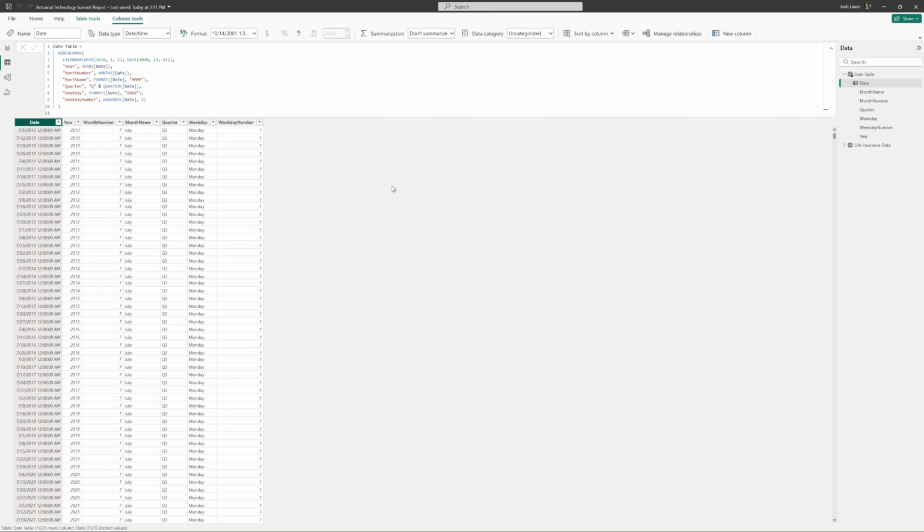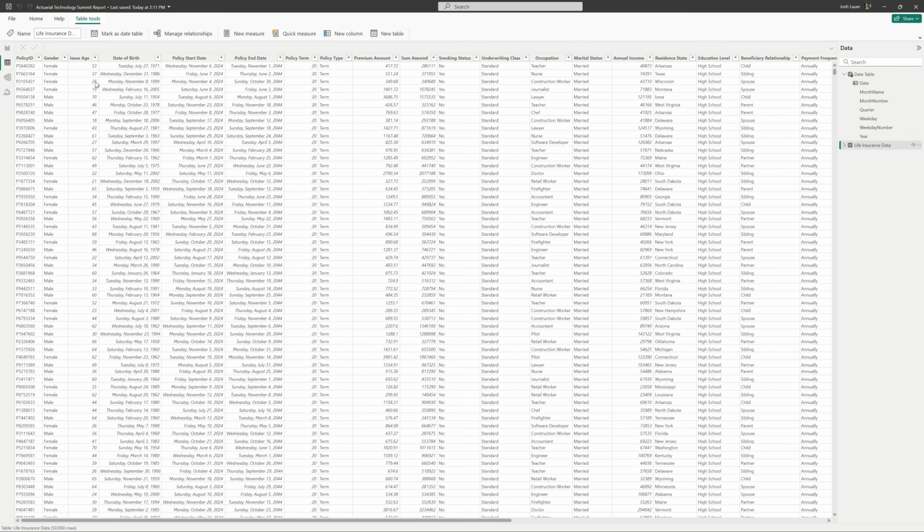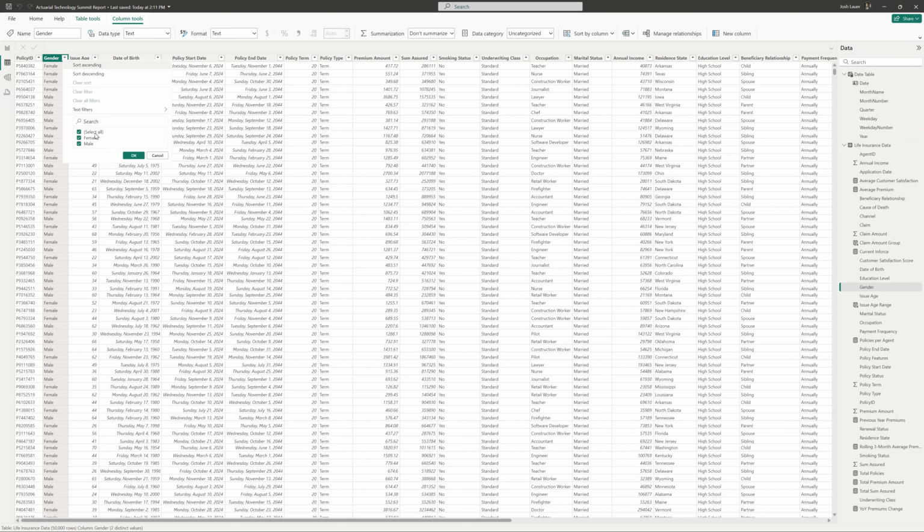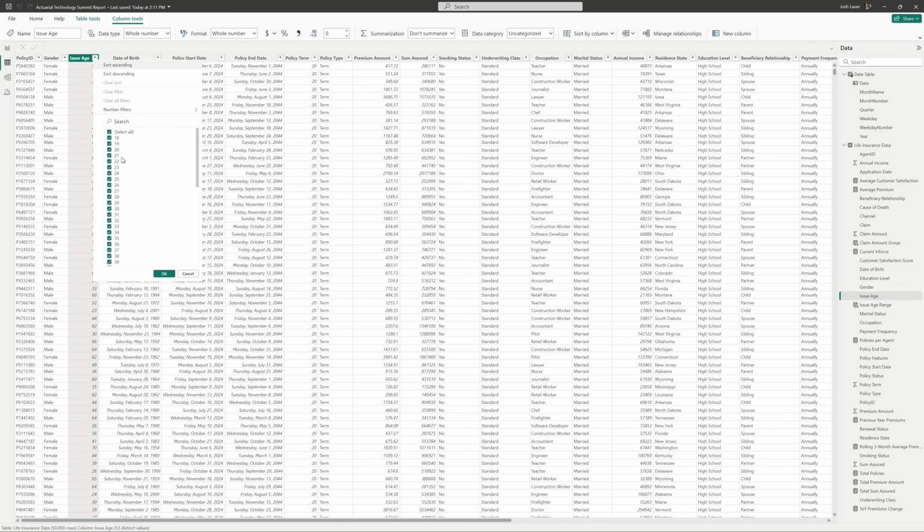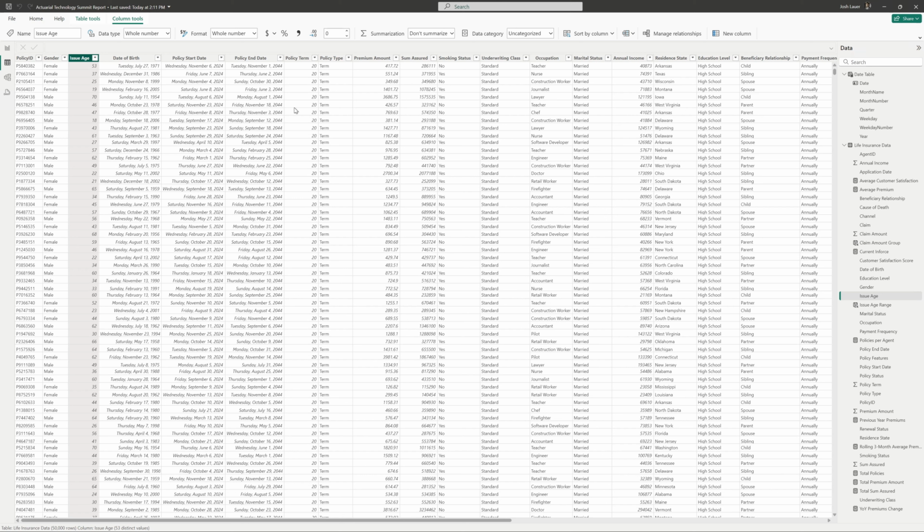It's a great way to make sure that your data is looking the way that you want it to. And then for my life insurance data, I can do the same thing. If I click on gender, for example, I can see I got just male and female. It's great. Issue ages, I can see ranging from age 18, for example, to age 70. And I can dive into that detail here and filter the data.